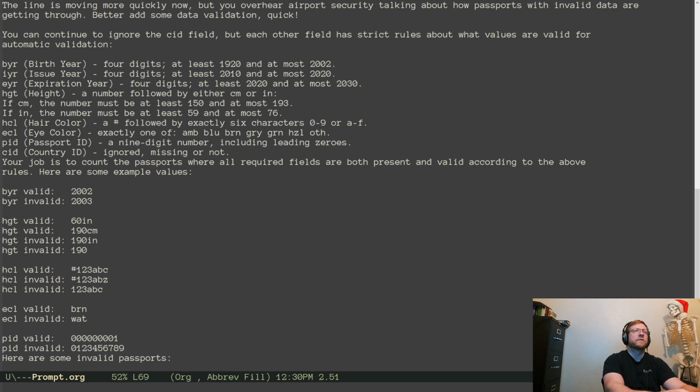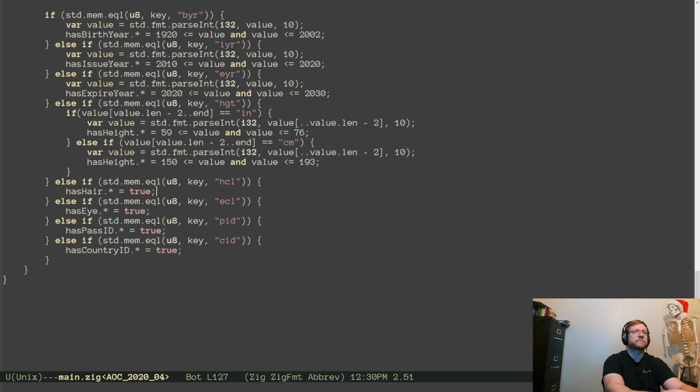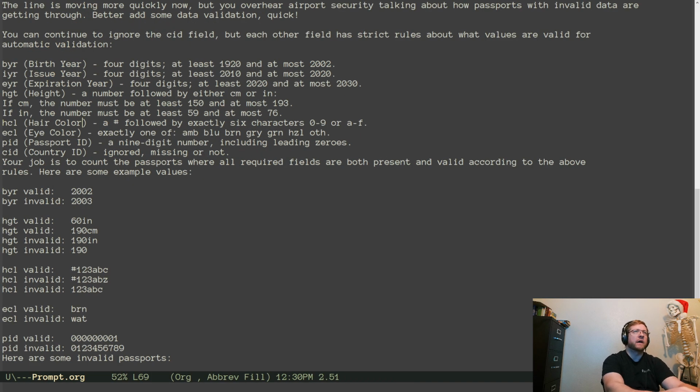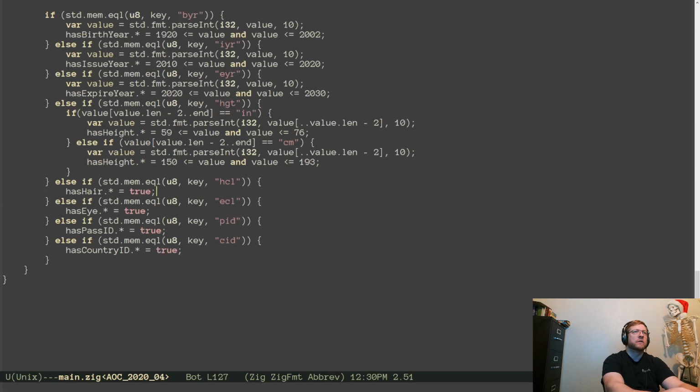Hair color. Let's see. Hair color has to be a color, which is a hash. Value sub-0 equals a hash. It's going to be a big AND statement.